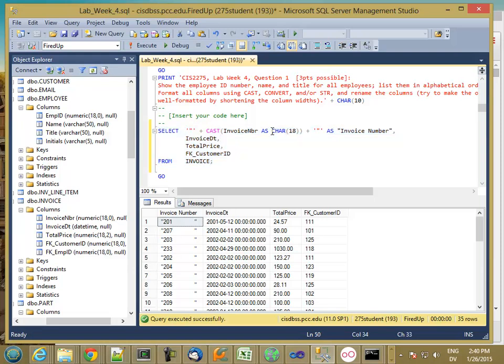And then if I use nchar, that's going to be Unicode, which looks the same on this display. And if I use nvarchar, that's going to be Unicode variable length. And so once again, it looks the same on the screen, but is actually in Unicode format.